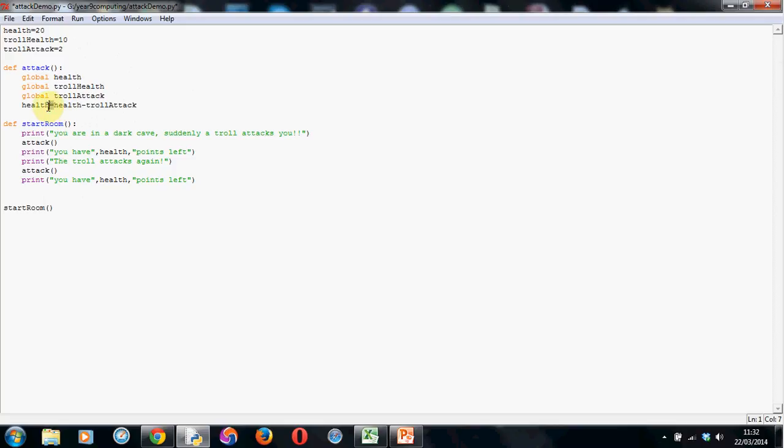And then the equals health bit here will store the new value back into the health value, so it will overwrite whatever was in there before. So if we call this function once, no prizes for guessing, 20 goes down by 2, so the new value stored in here would be 18.